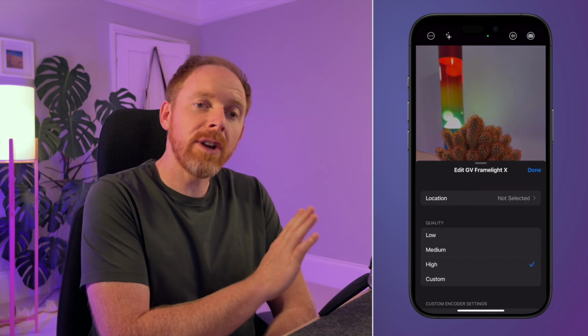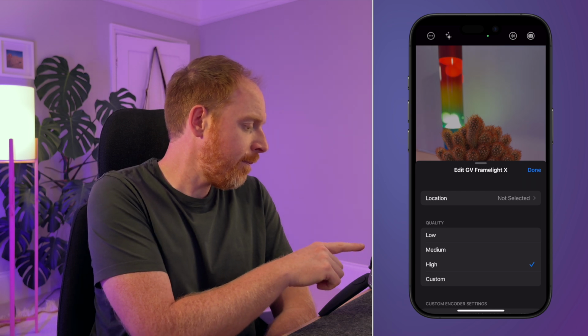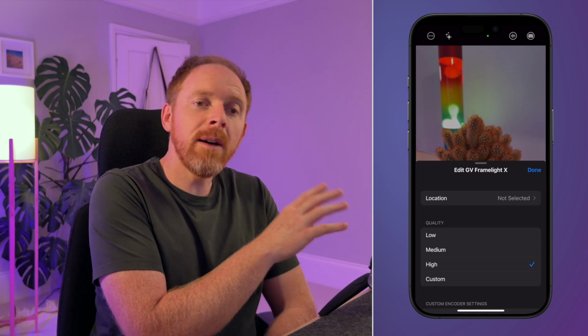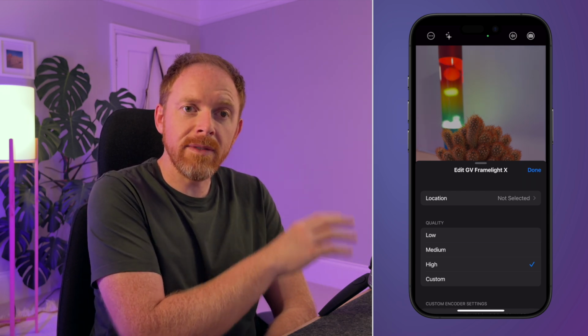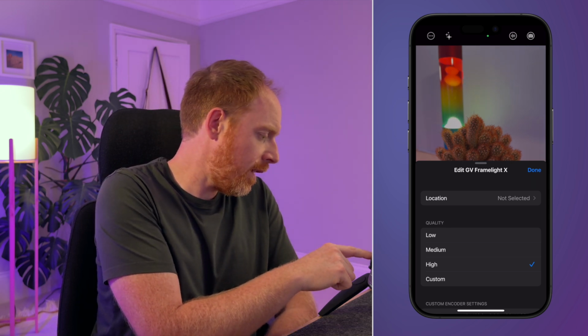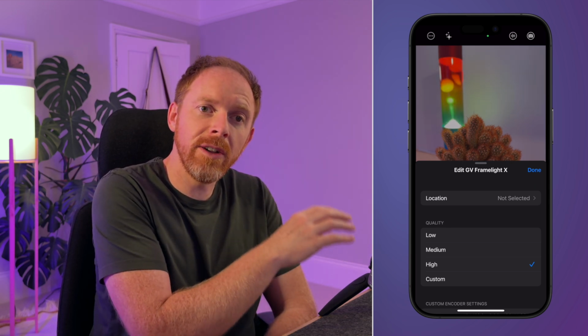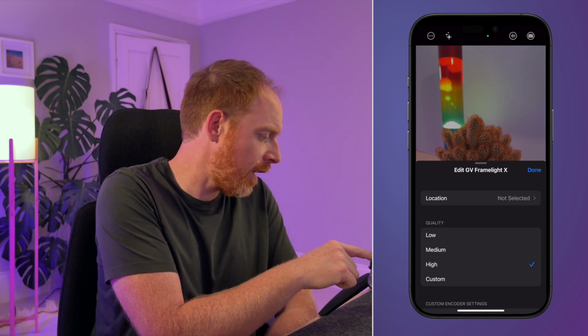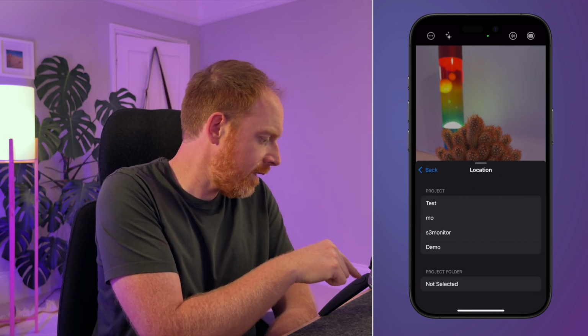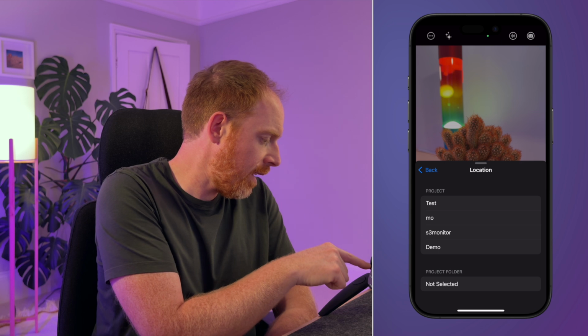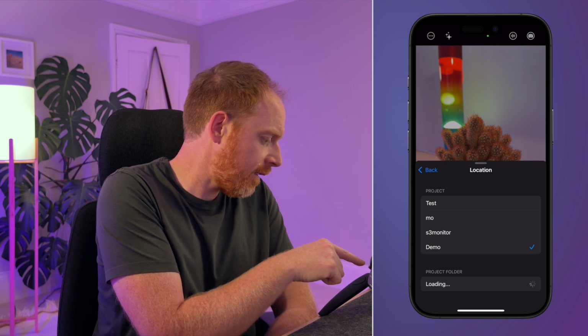I'm then going to be asked for a couple more bits of information. Specifically, these are bits of information related to this copy of Mavis Camera connecting into Framelite. So we need to know the location in Framelite where the files generated on Mavis Camera should go. So I'm going to tap Location, and it's going to give me the folders that are in Framelite X, and I'm going to actually select Demo.